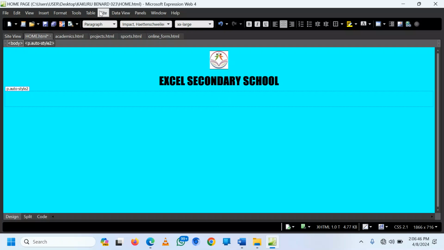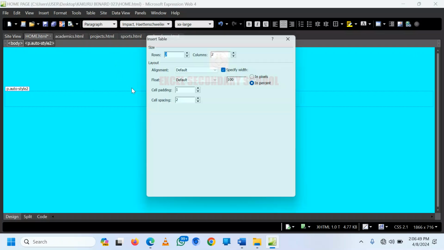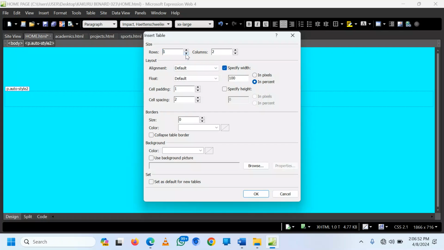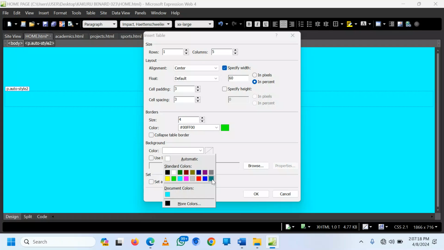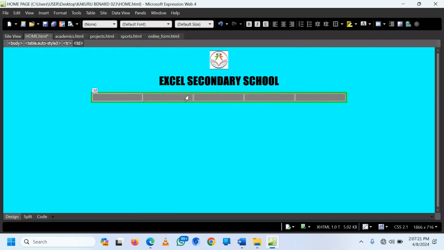So at this point, I'm going to insert a table. So I go to table, insert. I'm going to insert a table of 1 row and 5 columns. 5 columns represent the number of pages. So alignment, centered, I can put it maybe to 60% within the middle of our page. Maybe cell padding to 3, cell spacing to 3, border size to 4. Color, I can choose to have this kind of color. Then the background, any background can work. Then I click OK. So this is the area where we are going to put our navigation links.